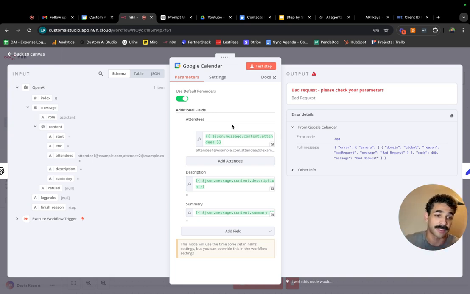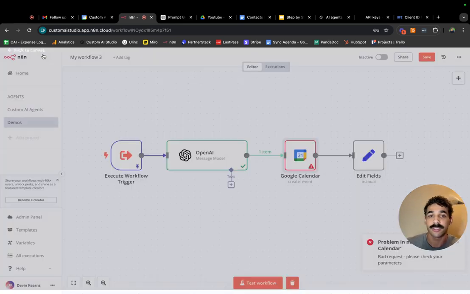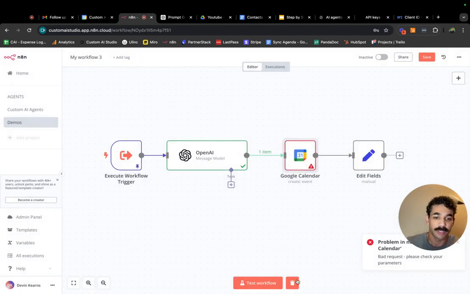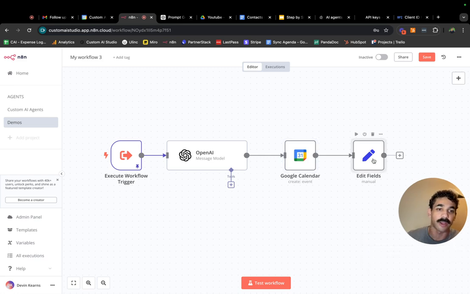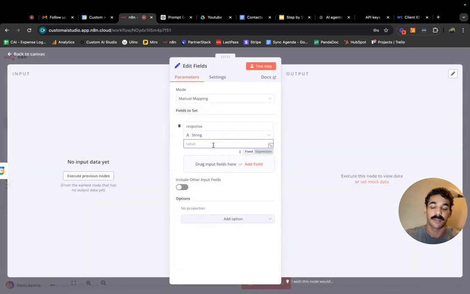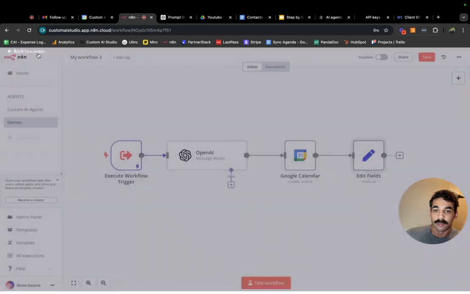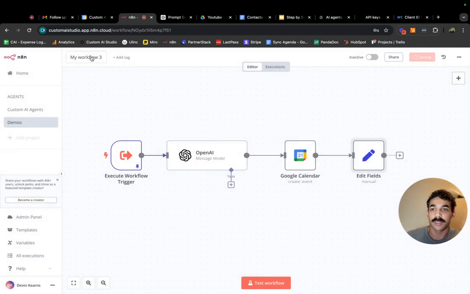These are micro tasks, right? Like micro tools that we're creating here. So obviously that wasn't going to work. I'm going to clear that out. So for now, I'm just going to say the event was created. I'm going to hop out, save. Actually, I need to rename this to create event. Awesome.